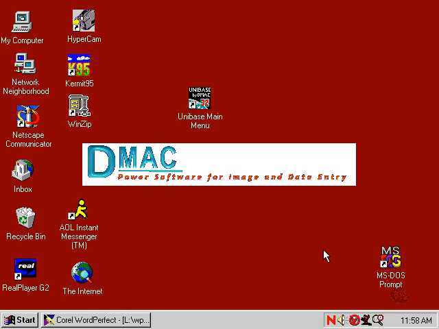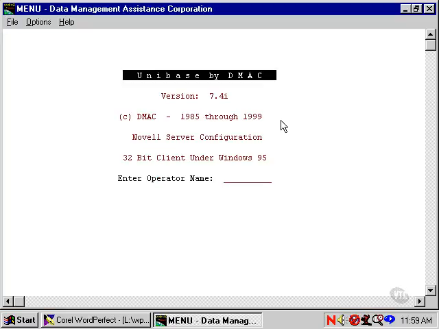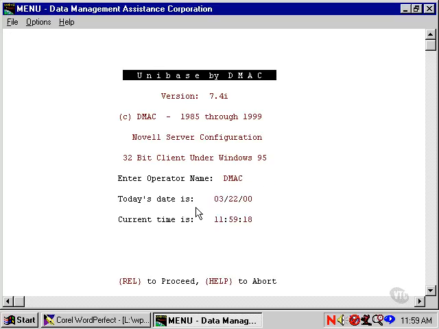Now that you've learned what Unibase does, let's go see what it looks like. Because I'm on a Windows system, I have an icon that takes me to the Unibase main menu. I double-click on the icon, and we're looking at the login menu of Unibase. Unibase asks for an operator name so that it can track the time spent and the keystrokes entered by that person. We'll use the operator name DMAC, which is one of the defaults installed with the Unibase system.